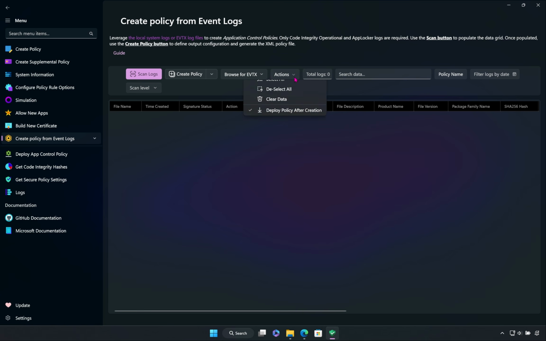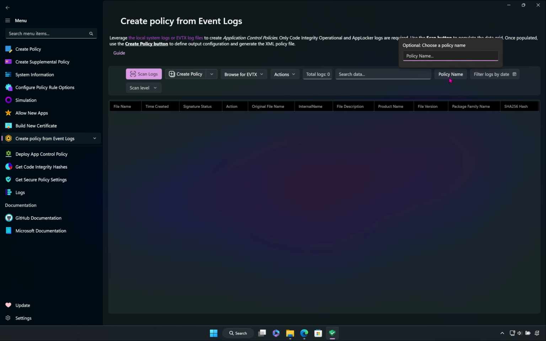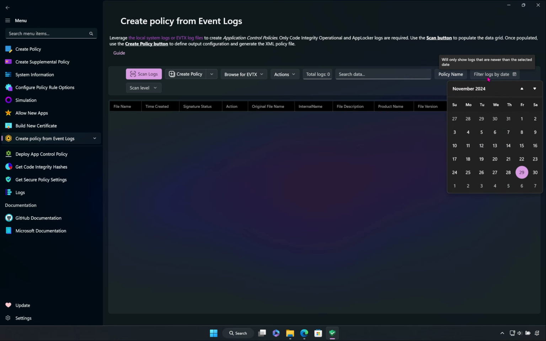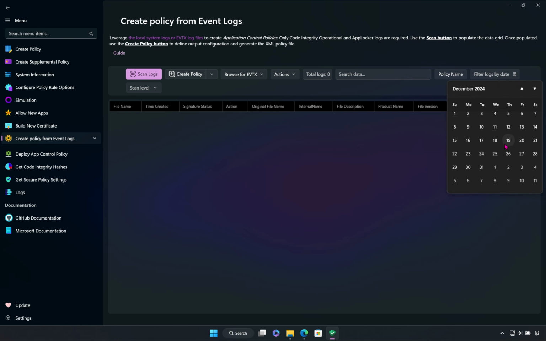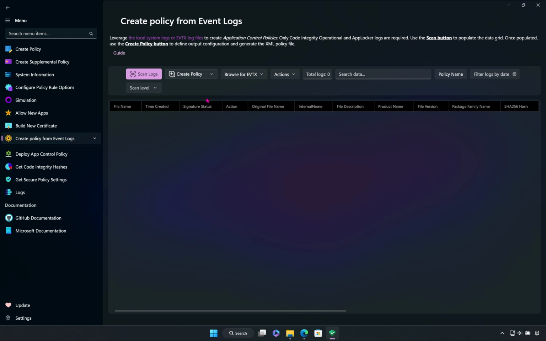You can add them to an existing Application Control XML policy file, expanding its coverage. You can also choose a base policy XML file, linking the supplemental policy generated from the event logs to this base policy. Alternatively, you can enter the base policy GUID directly, associating the supplemental policy created from the event logs with the specified GUID.